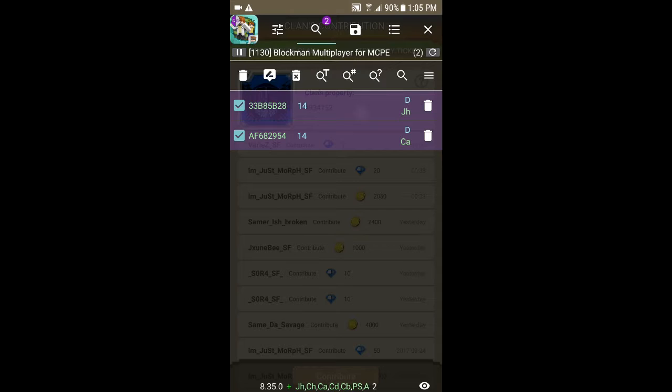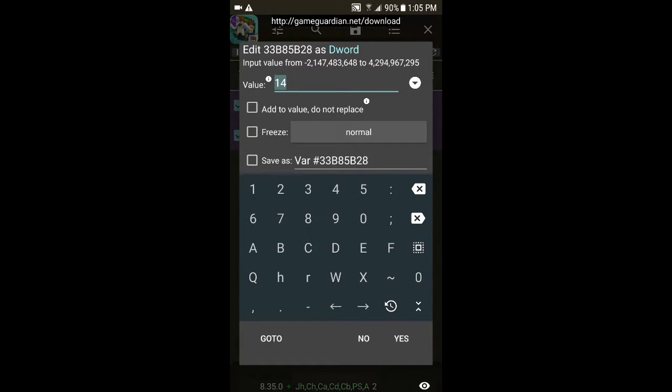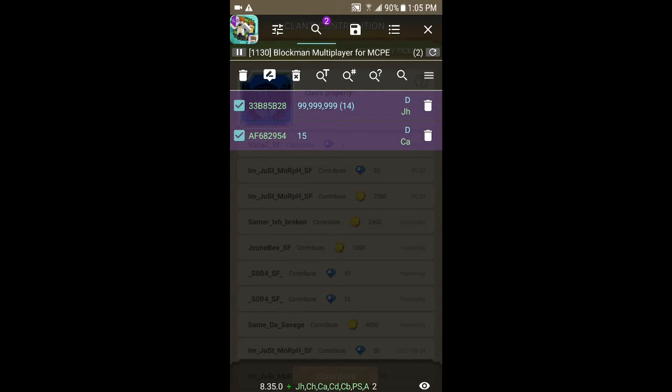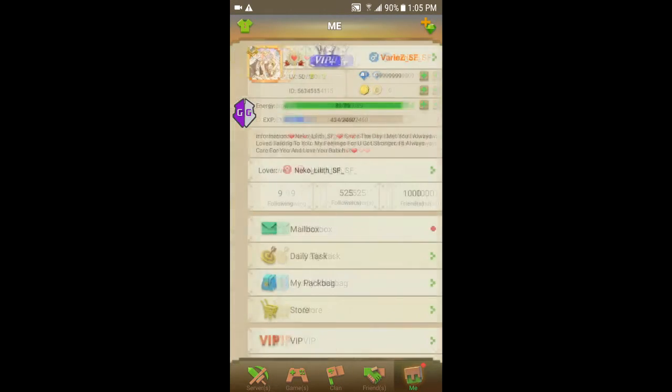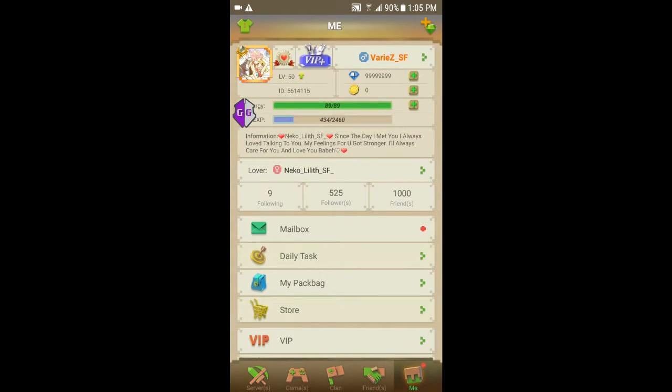Technically, here is the diamond value, and you put 99999. That's how many diamonds you want. Change that, then go back. As you can see here, I have nine, like all the diamonds. Technically, this is just an illusion. This isn't real. This is just to your eyes how many diamonds you have. On the server, you have the diamonds you actually have. Once you quit the app or do a refresh, it will just show the same diamonds you have.